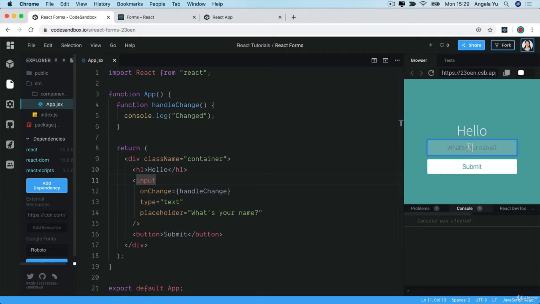Now, when I start typing inside this input, namely changing it, you'll see that my handleChange gets called every time I add a new letter. Now, this is not very useful because what we're more interested in is actually what the user has typed rather than the fact that they have started typing.